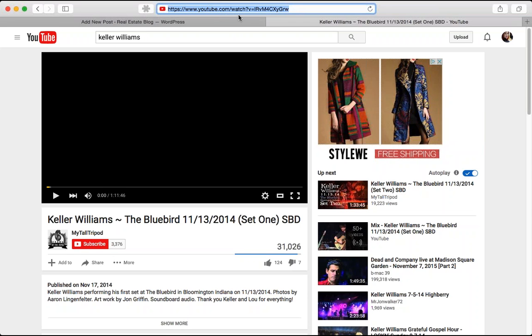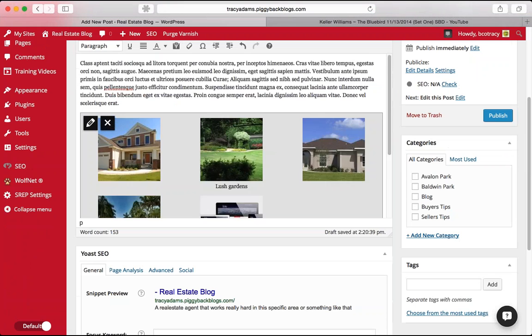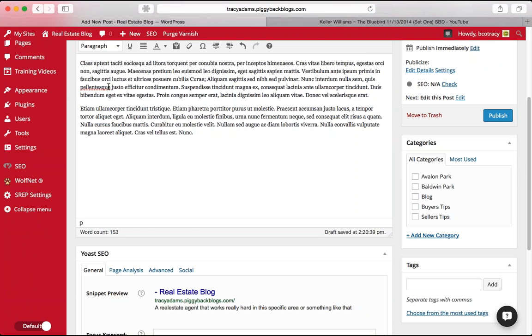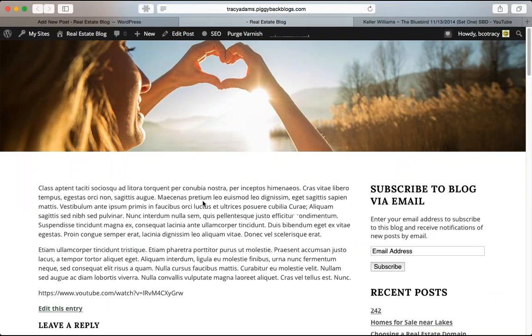At that time, once you have the URL, you just want to copy the full URL and go to your blog post. Let's get that gallery out of the way so we can use it. And we're going to enter down and click paste. Now it looks like it's just text in here, but WordPress knows that that is a YouTube video and will display it for us.